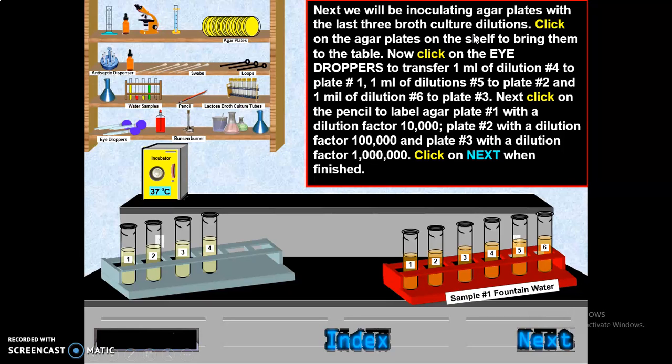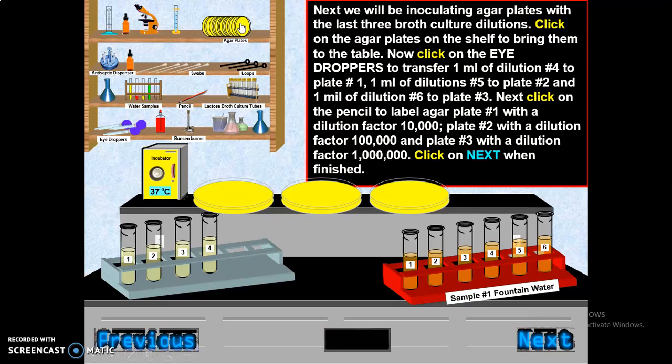Click on the agar plate on the shelf to bring them to the table. Now click on the eyedropper to transfer 1 ml of dilution 4 to plate 1, 1 ml of dilution 5 to plate 2, and 1 ml of dilution 6 to plate 3.